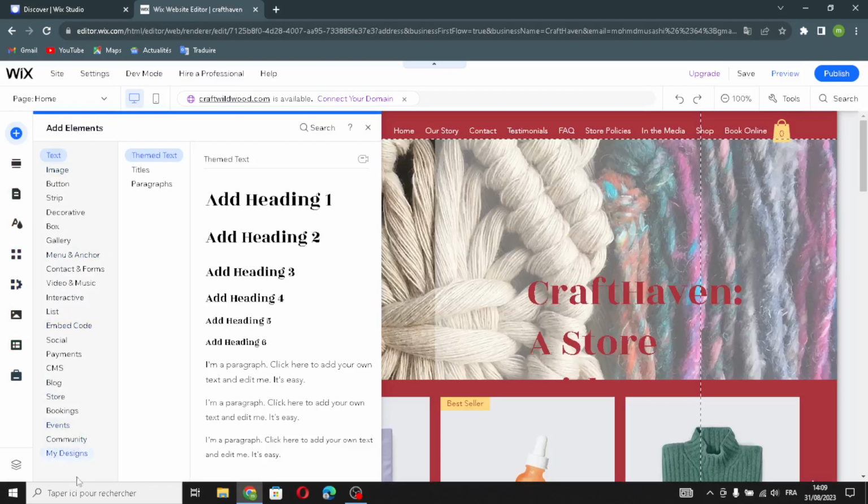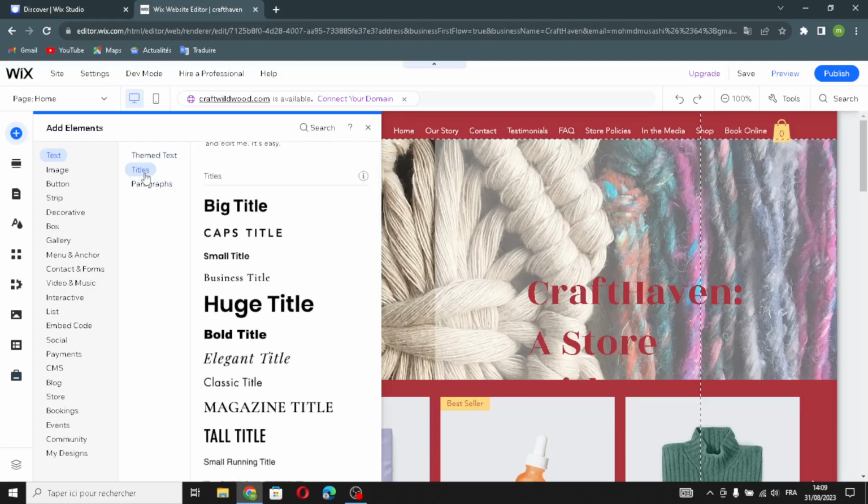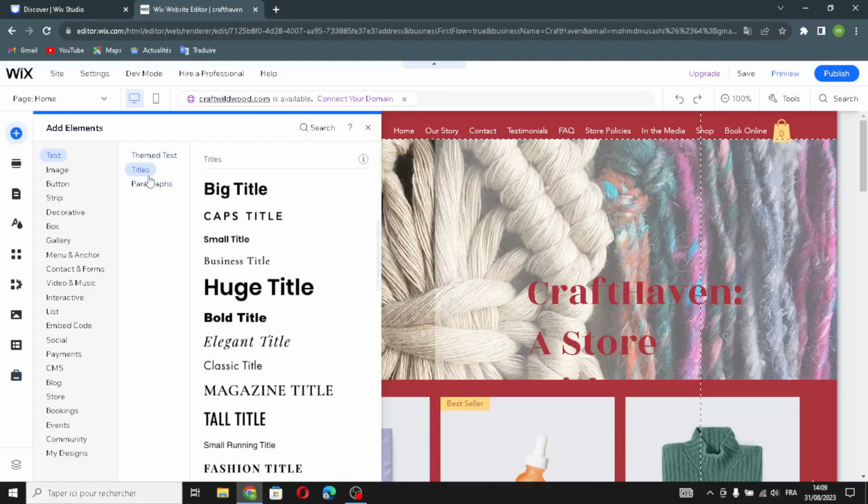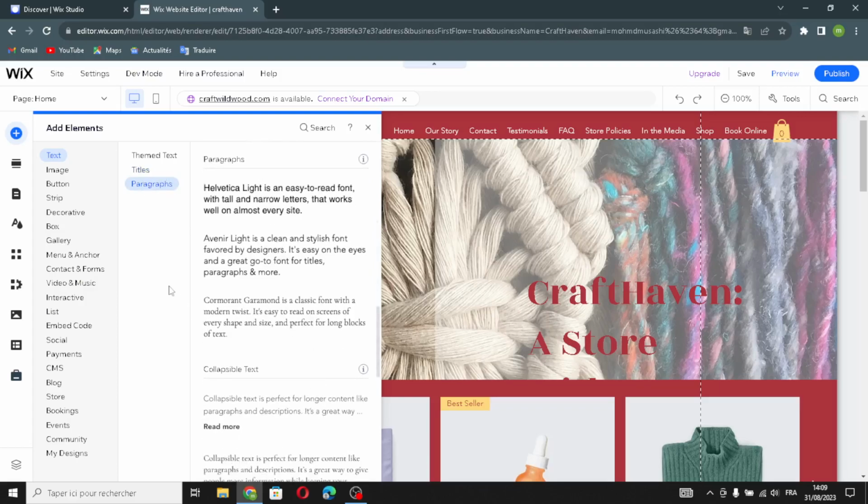Now this is the list of the elements you have for your homepage. So the first element here is the text element. If you select here, you can select any text you want to add on your homepage, the form or the size of the text. Also here the titles, the shape of the titles or the form. So that's it. Here the paragraphs, and that's it.